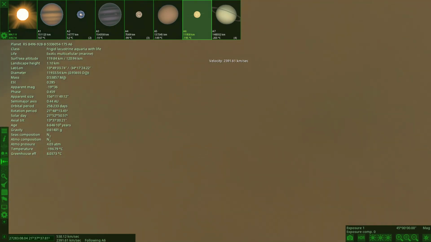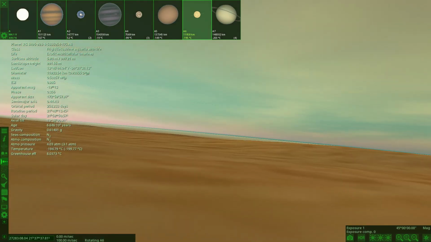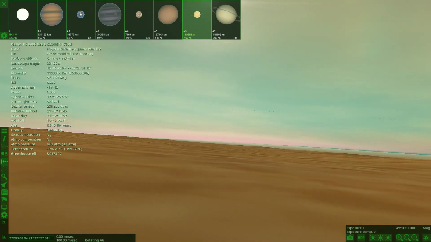So let's just go ahead and look through the atmosphere here. So here we go. It's got a pretty interesting sky. Look at that. Oh, it's got like a purple on the horizon there.